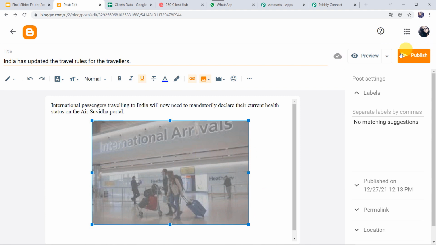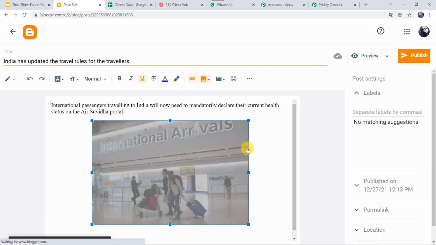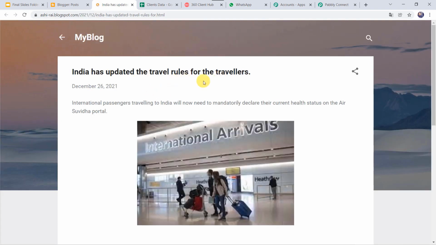Okay, let's click on publish. Publish post. This will publish this post to your blog. Okay, let's click on confirm. And here we can see the post is published. I'll just view this post by clicking on this view button. Okay, and here we can find the title, its description or the content along with the image. So the post is ready now.